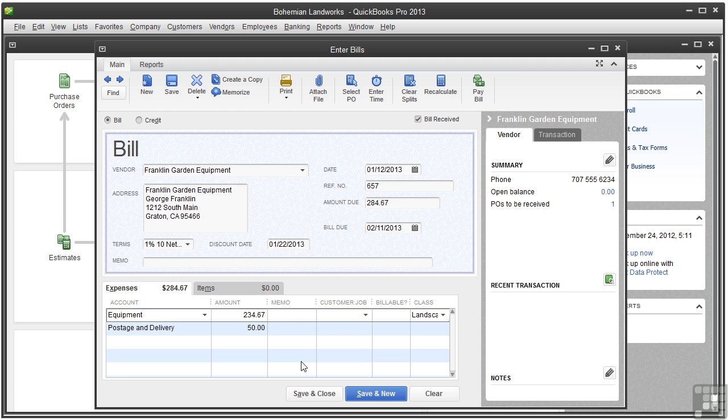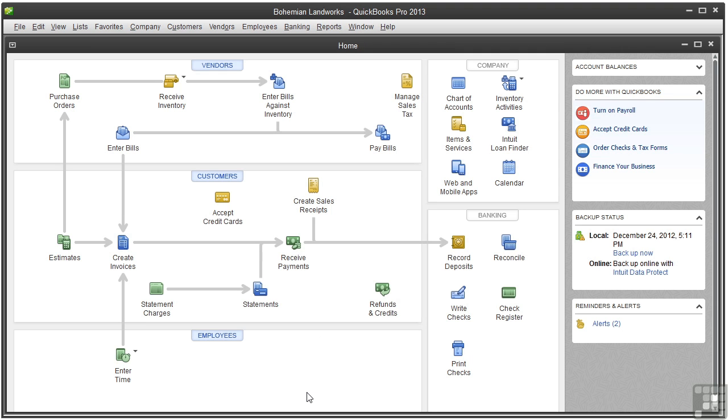So click Save to save the bill and close the Enter Bills window. So you've entered a bill. The next step is paying it.